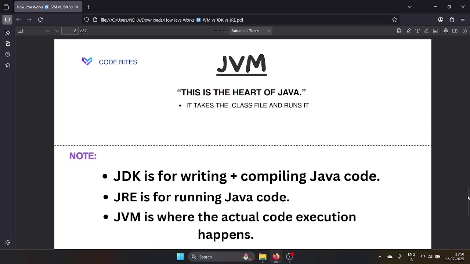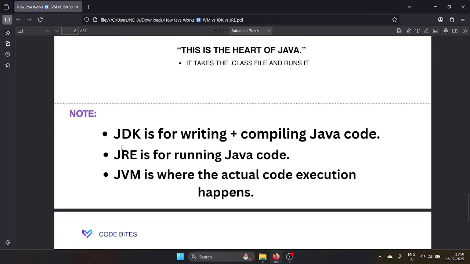Let's take a quick view of what we learned today. JDK is for writing and compiling Java code. JDK is responsible for writing and compiling your Java code, and JRE is responsible for running your Java code, but the JVM is a must to run Java code. The actual code execution happens because of the JVM. The JRE provides an environment, but the actual running happens because of the JVM.